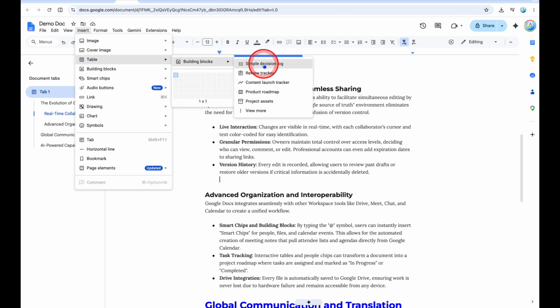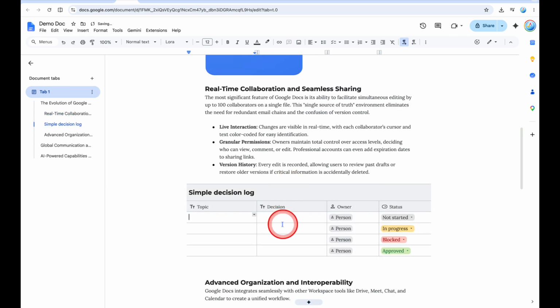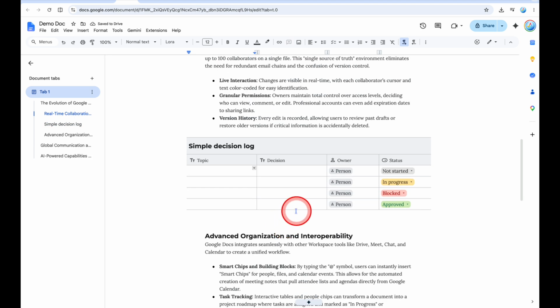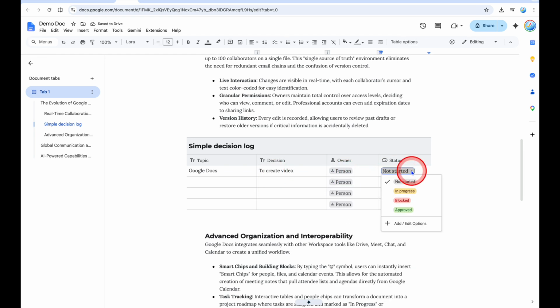As you can see here, there's a simple decision log, review tracker, content launch, product roadmap, project assets. Let's see the simple decision table. Now it's in here: simple decision table, topic, decision, owner, status. For example, the topic is Google Docs, decision to create video, owner, one person, started, in progress.